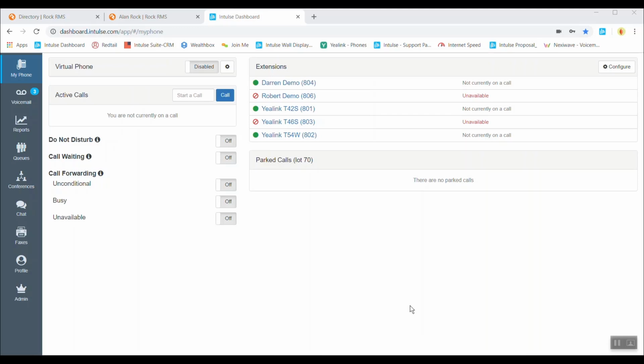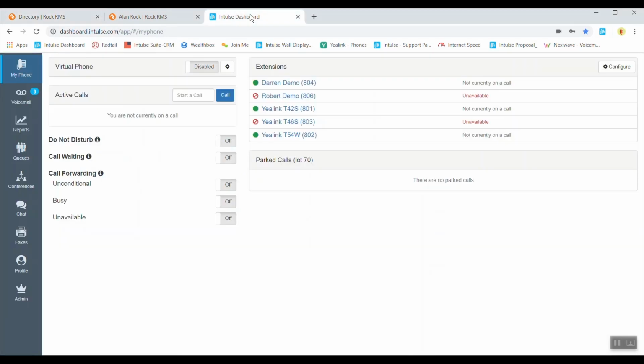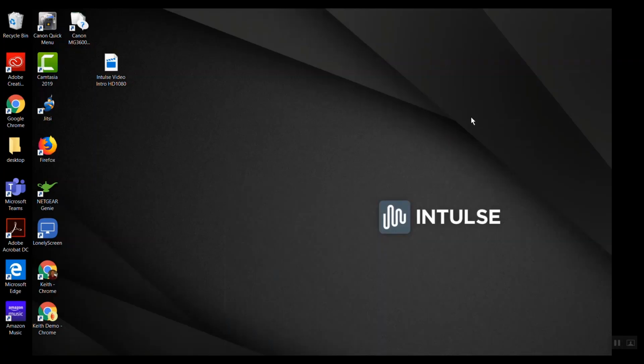A couple of housekeeping items that will give you some context about what I'm about to show you. Each morning when your team comes in, they're going to want to make sure that they have the Rock database up and running with a tab open in their browser. Our preferred browser is Chrome. They're also going to want to have the Intulse dashboard up and running as well. Then they can safely minimize that or have it on another screen or what have you.